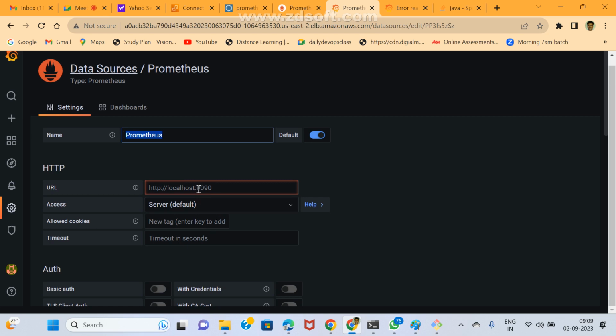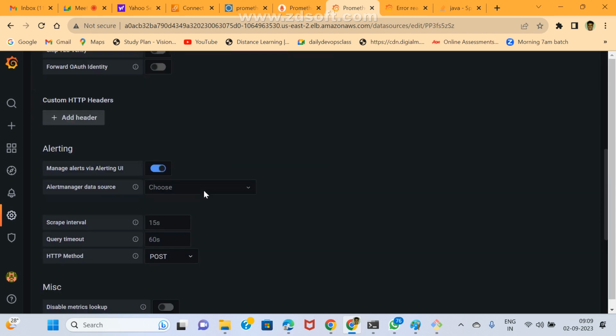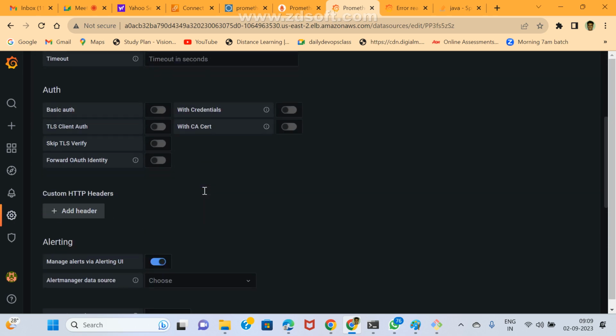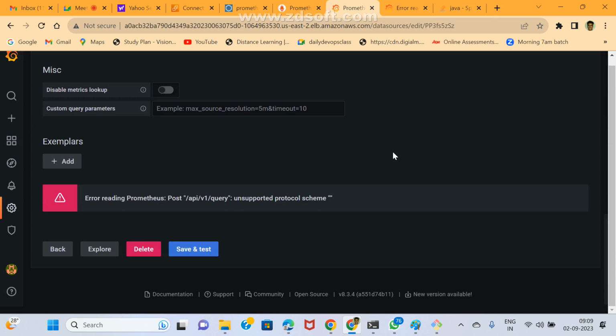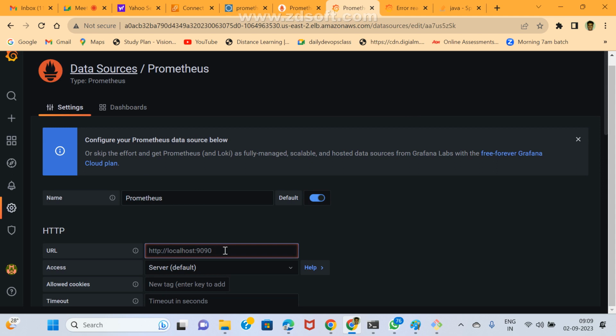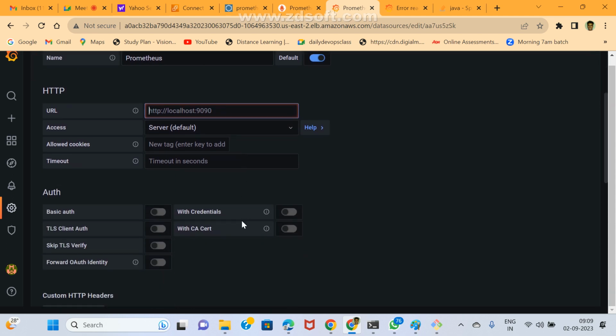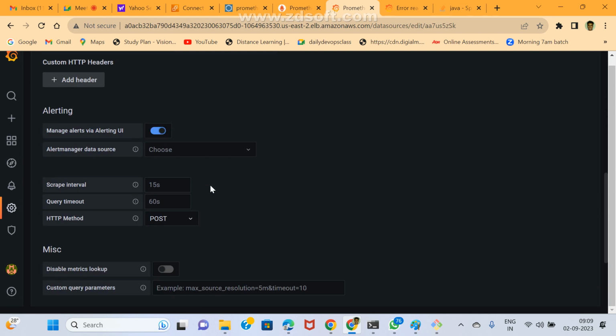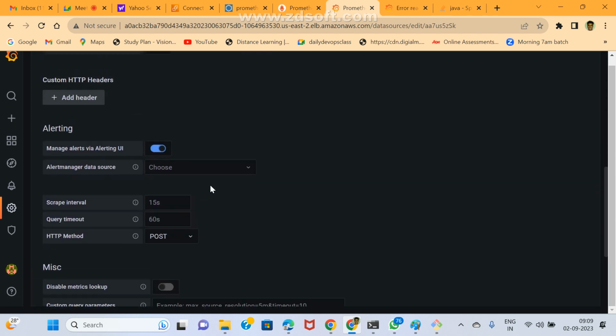Control C. It is not able to support what they said. My cursor is not moving. First delete this. Add data source, Prometheus. Okay, it is not possible to replace anything. They are saying like that, but it is not allowing.